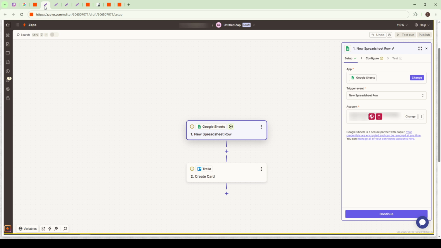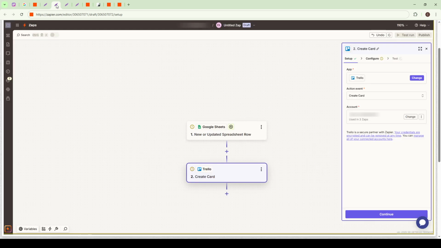The next step is crucial. Set up your trigger to monitor for new rows. These will be turned into Trello cards. You can test this trigger to ensure everything is set up correctly and that Zapier can see your data.